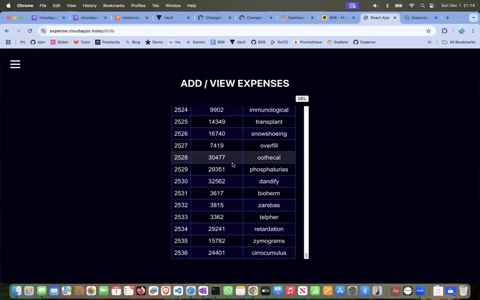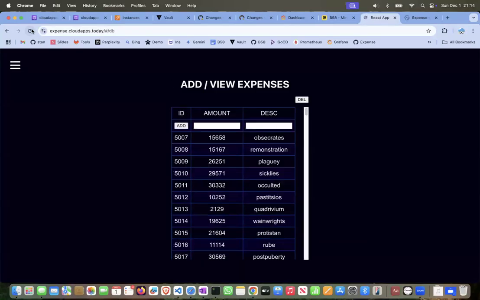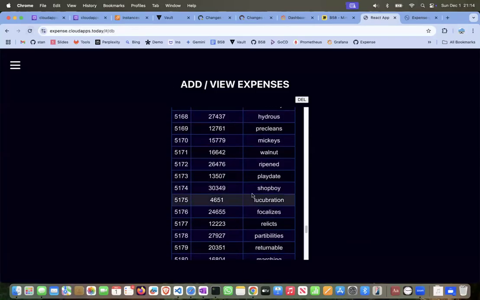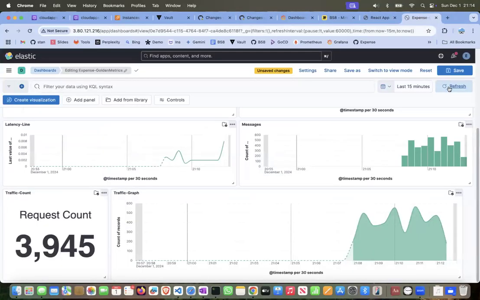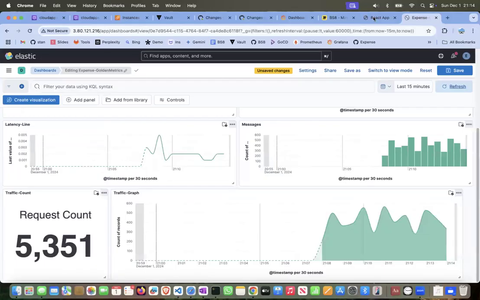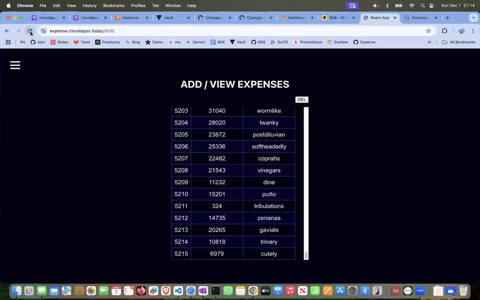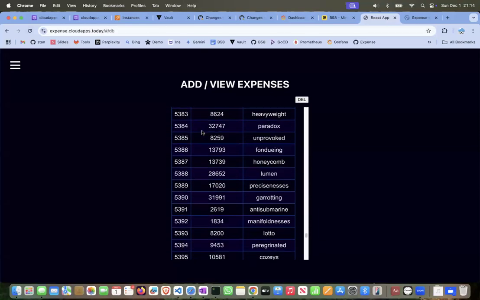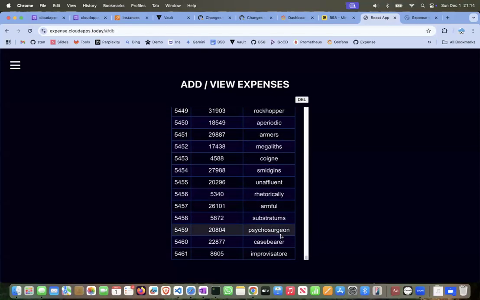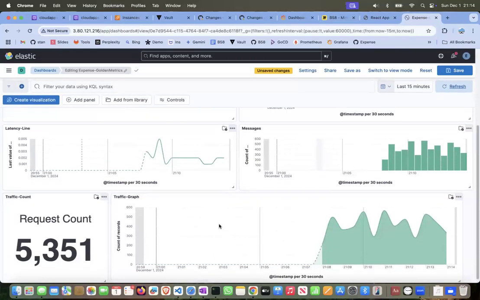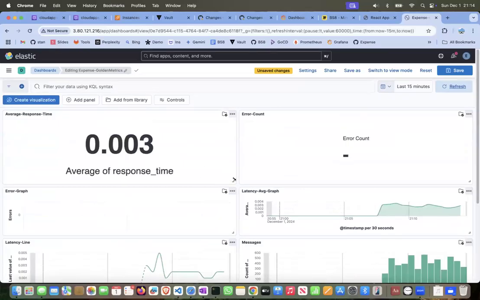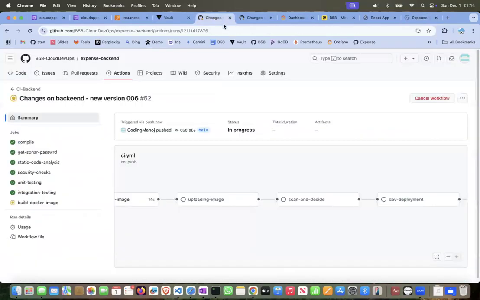So if you see this, 5215 transactions. I'll come here and try to refresh. Can you see this, 5351? You can also come here and see. Refresh, 5351. These many transactions were done. This is called an artificial simulation. Now let's see, I'm making a release. During that time, do I see any errors or not? Average response time is 0.03, which is very, very good. And right now the errors are none. I am trying to make a release.